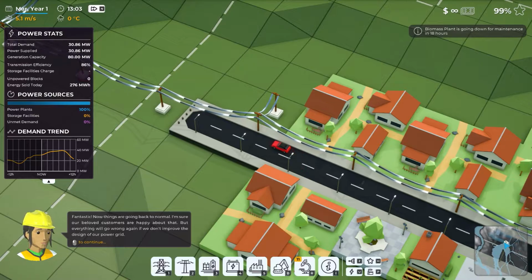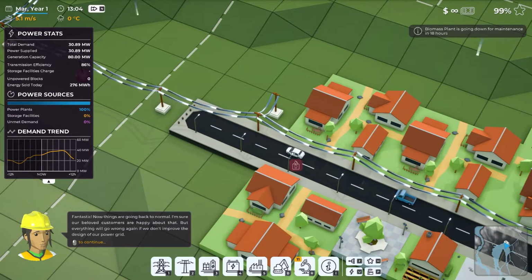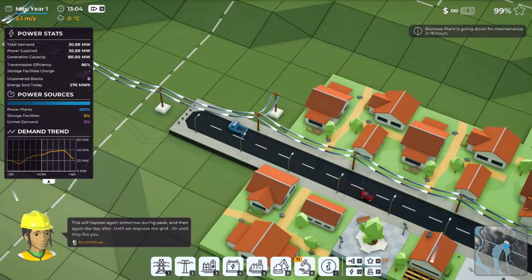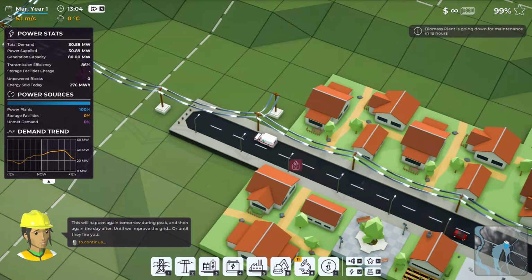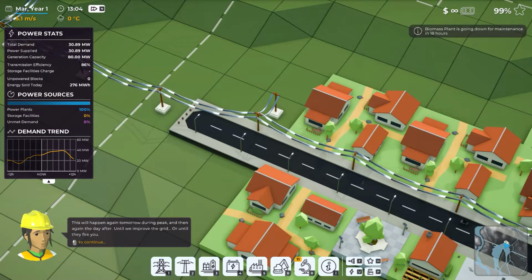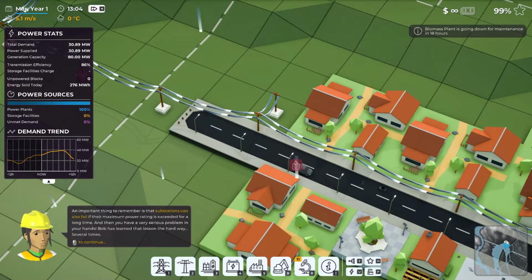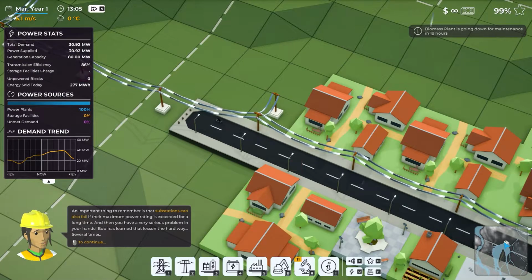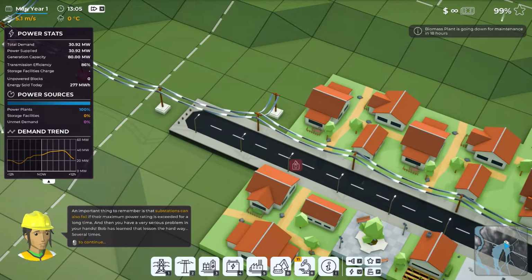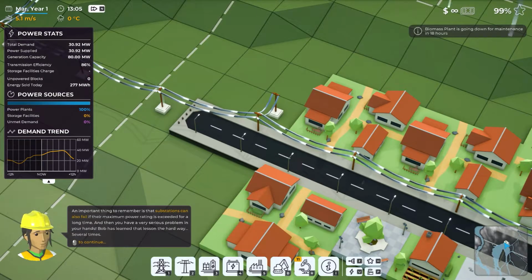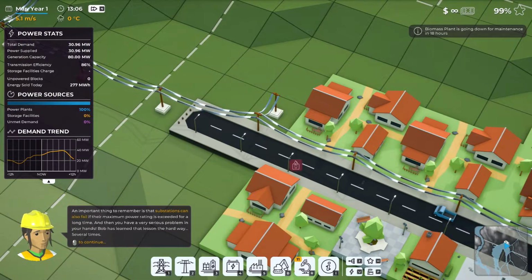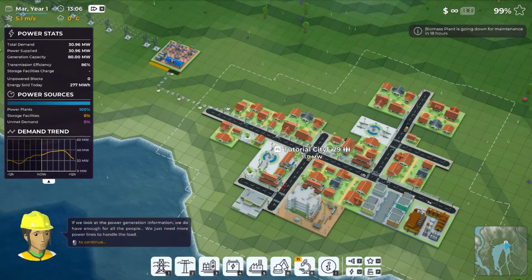I'm sure our beloved customers are happy about that, but everything will go wrong again if we don't improve the design of our power grid. This will happen again tomorrow during peak, and then again the day after until we improve the grid. Or until they fire you. An important thing to remember is that substations can also fail if their maximum power rating is exceeded for a long time. Then you have a very serious problem on your hands. So Bob has learned that lesson the hard way. Several times. Oh, that is hilarious. You see, I knew we couldn't really trust Bob.